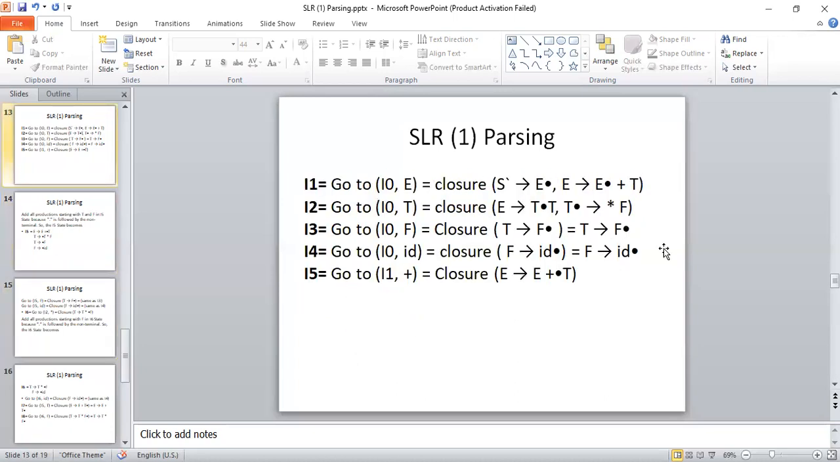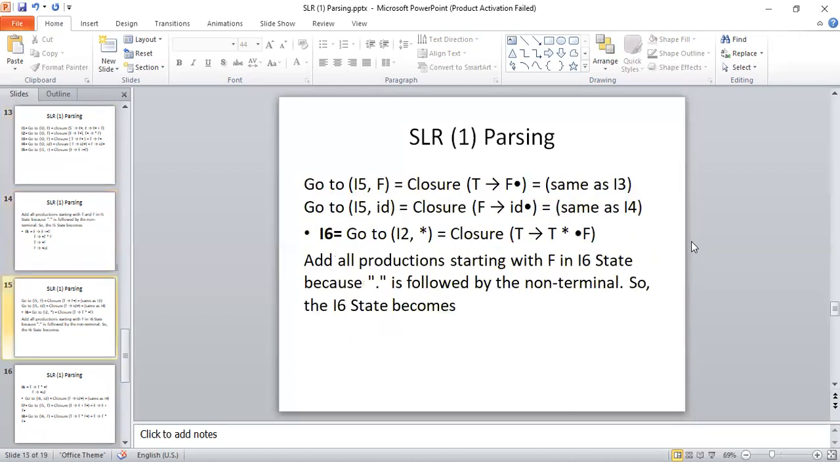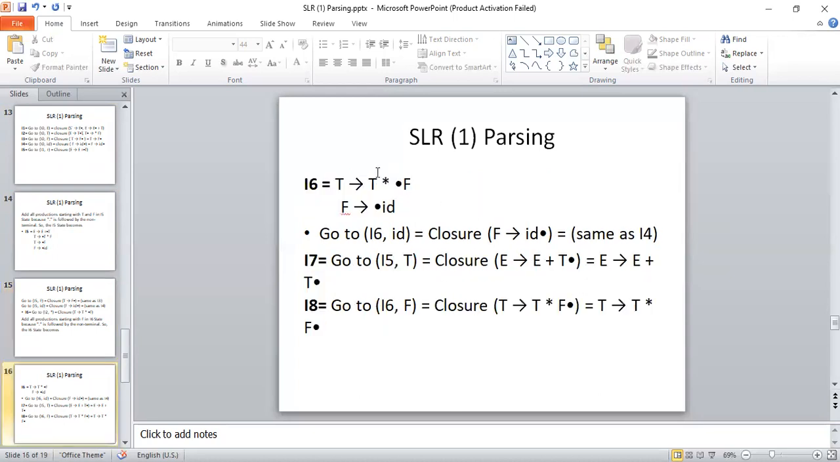F implies ID dot. Now add all the productions starting with F, because after the dot we have F here. So the I6 state will become: what we have got first, T implies T star dot F. Then after the dot we have F productions, F implies dot ID. Next, go to I6 on ID. That closure will become F implies ID dot. This is the same as I4.